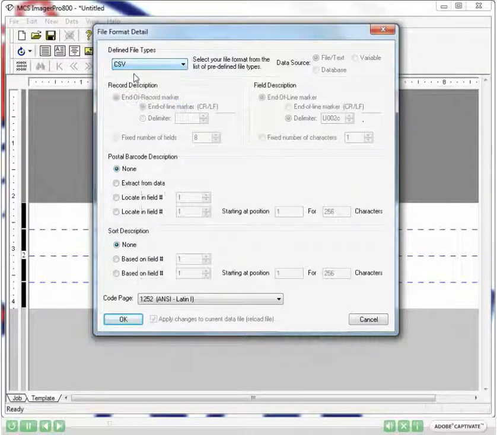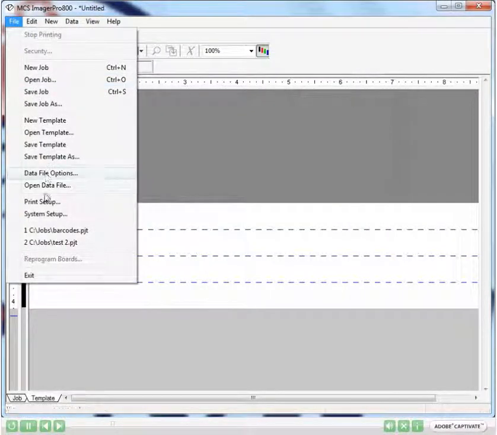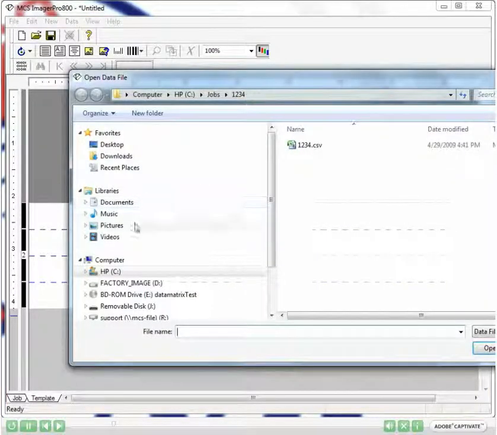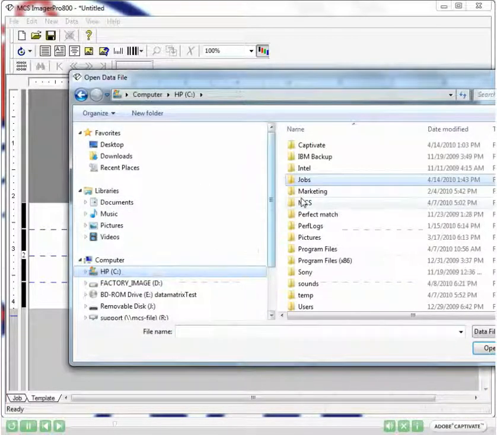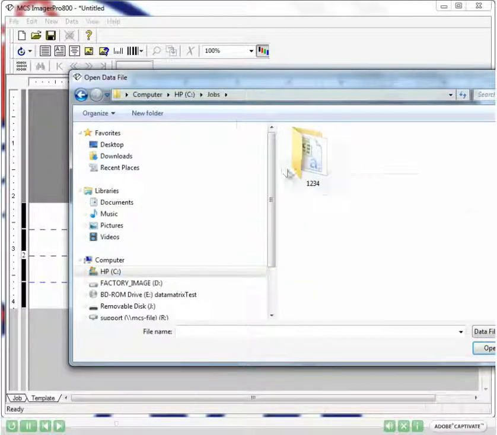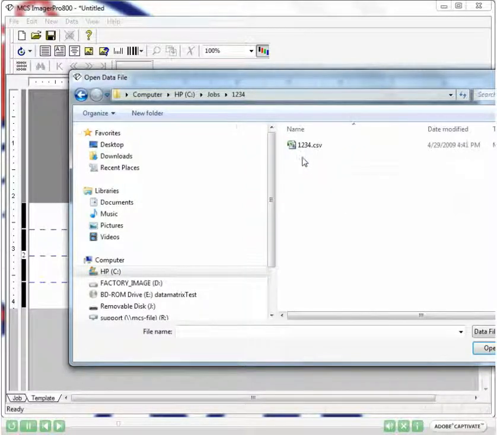The CSV is my default data file that I'm going to use, and I just want to show you that, so I'll hit OK. And then what I do is open data file, and I like to put all my jobs in a root directory off the hard drive called jobs, and then I name the next subdirectory the name of the job. I chose 123 here, and I like to name everything the same as for that job. So let's say you have a numeric way of numbering your jobs. This is job 123. I name the file 1234. I'm going to name the template 1234 and the job 1234.